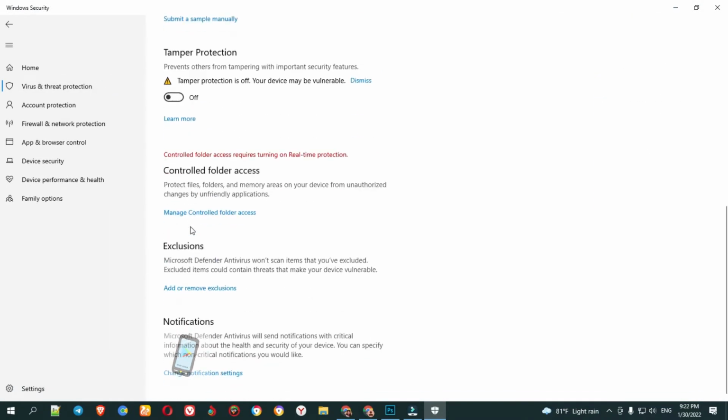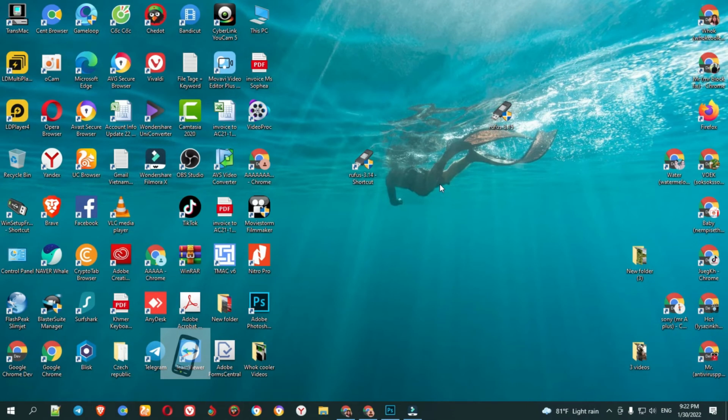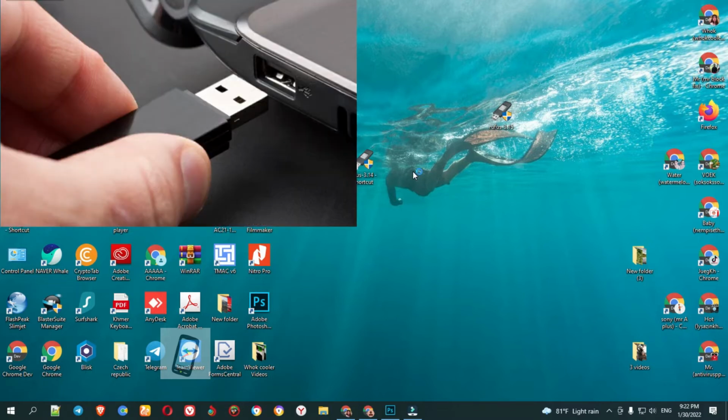Okay, now I'm disabling all of it. I insert the flash drive into my computer, like in the image. I show you like the image here. You can hear the sound.